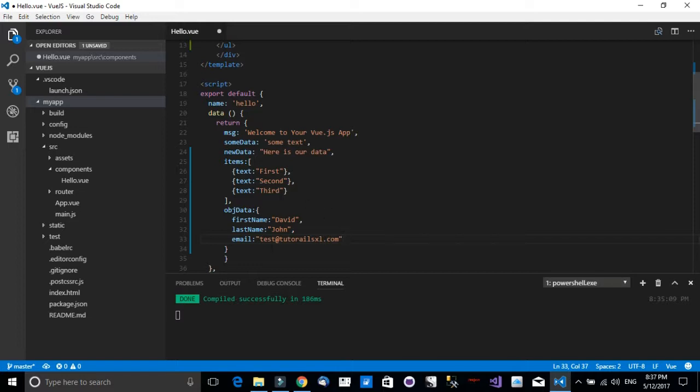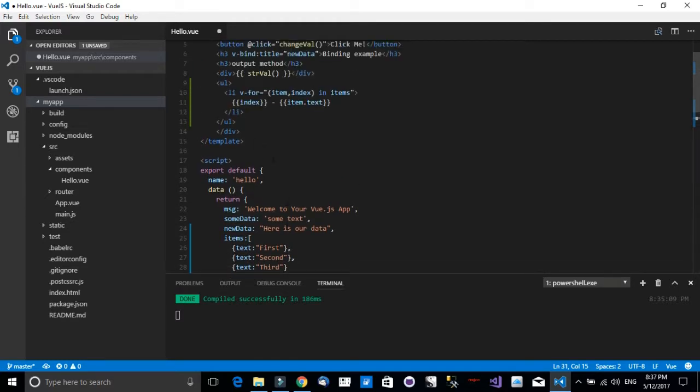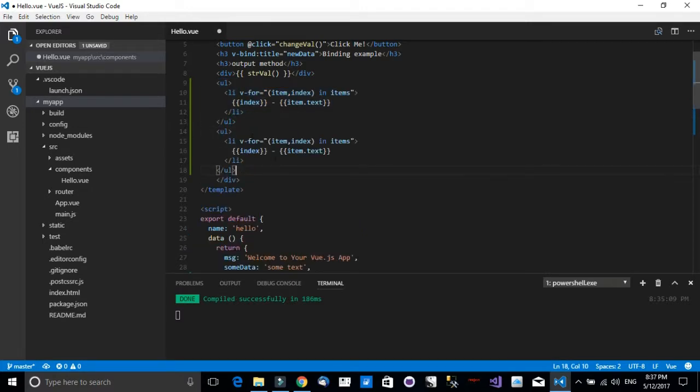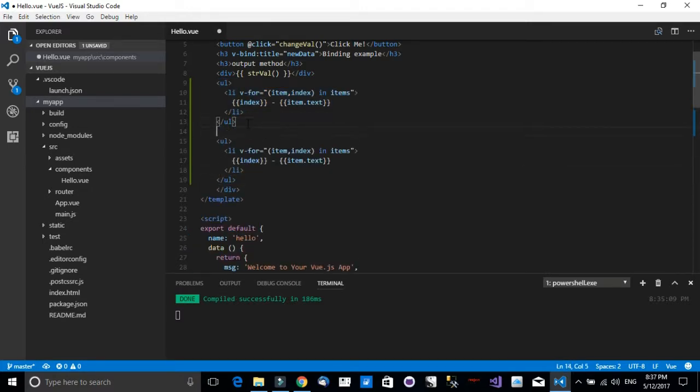So now we have our object, and notice that we don't have it like an array of text all the time. We have some different key value pairs. So how can we work with it, or how can we print it out using Vue.js? Now let's copy this. We can use it. Let's add an h2.